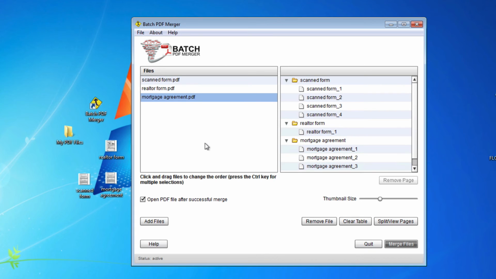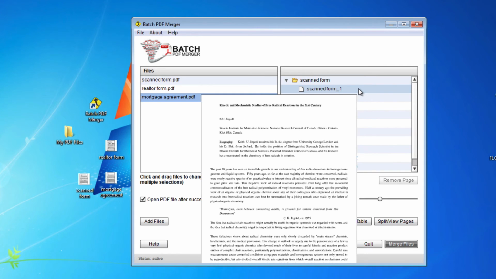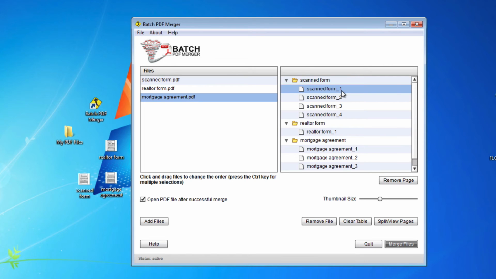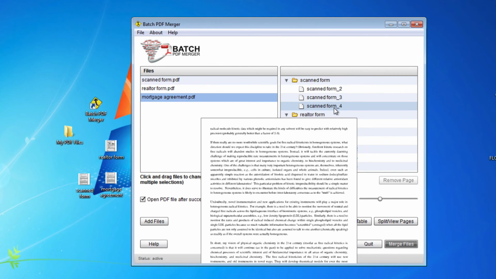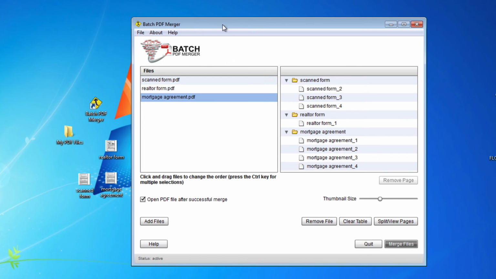So let's say we'd like to remove the first page in scan form. So what we do is select the file and remove page. Now again, this is not a permanent removal of anything. In the program it's actually deleting the file, but the actual file itself remains intact.